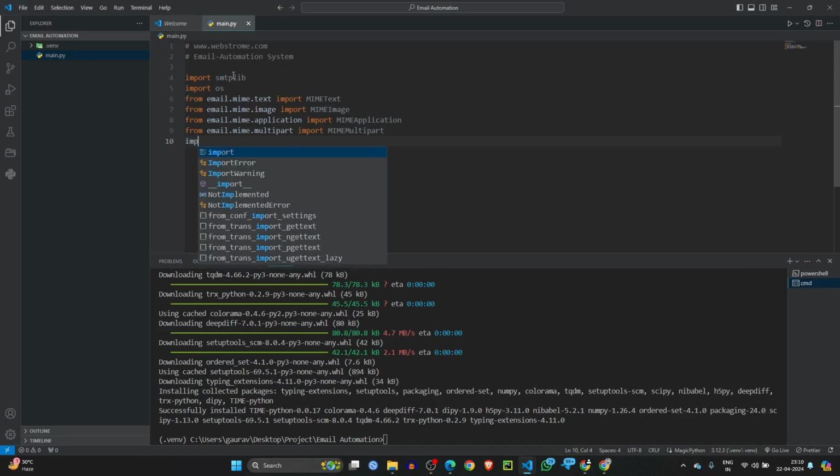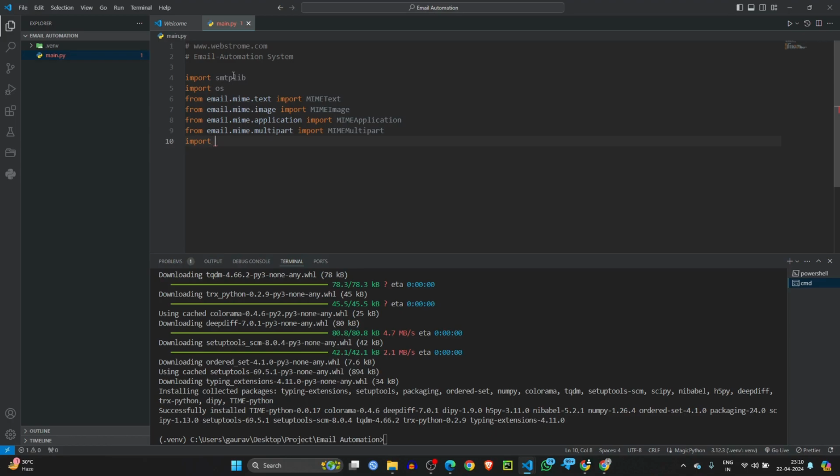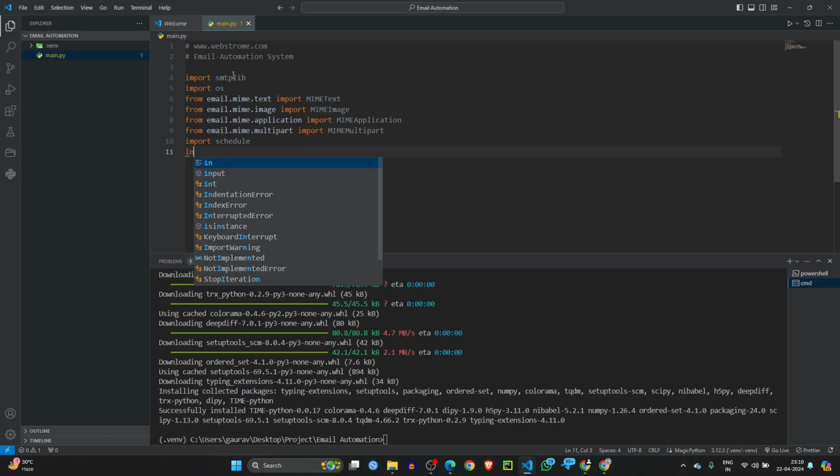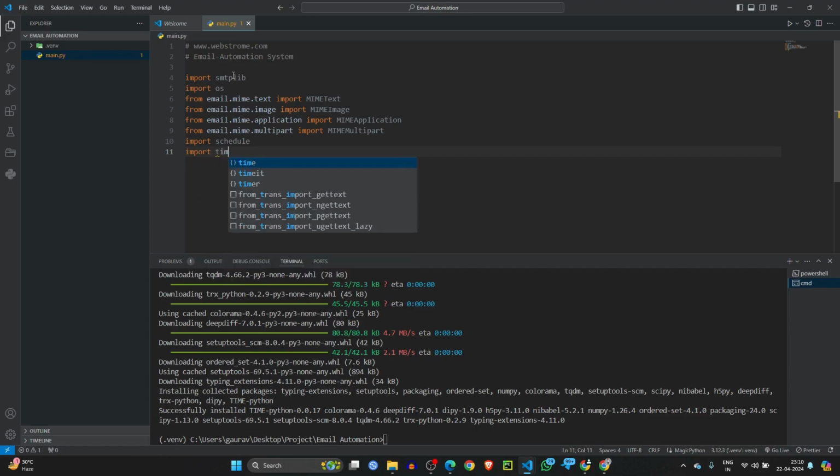now we are importing a library to schedule the periodic jobs. For that we have to add import schedule, and the last library which we installed, and we have to import it, which is time. Okay, it provides various time related functions. This is very amazing.